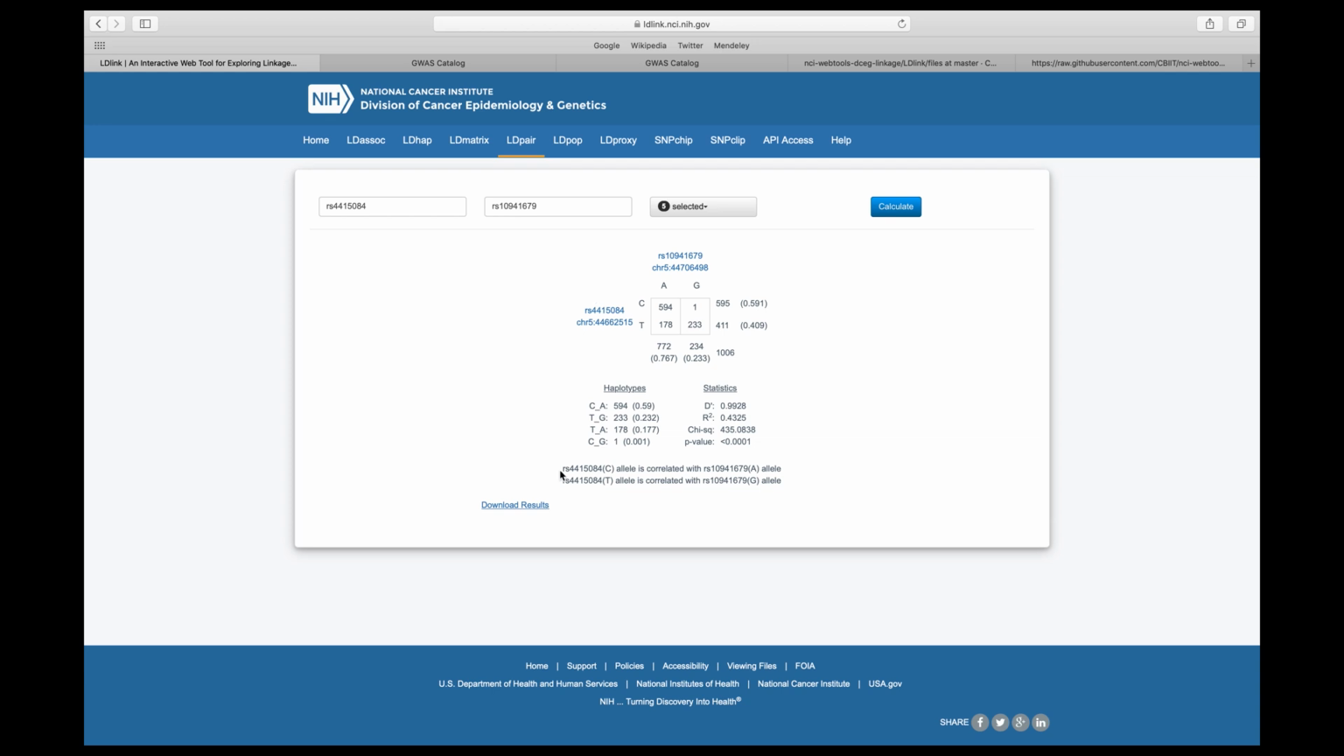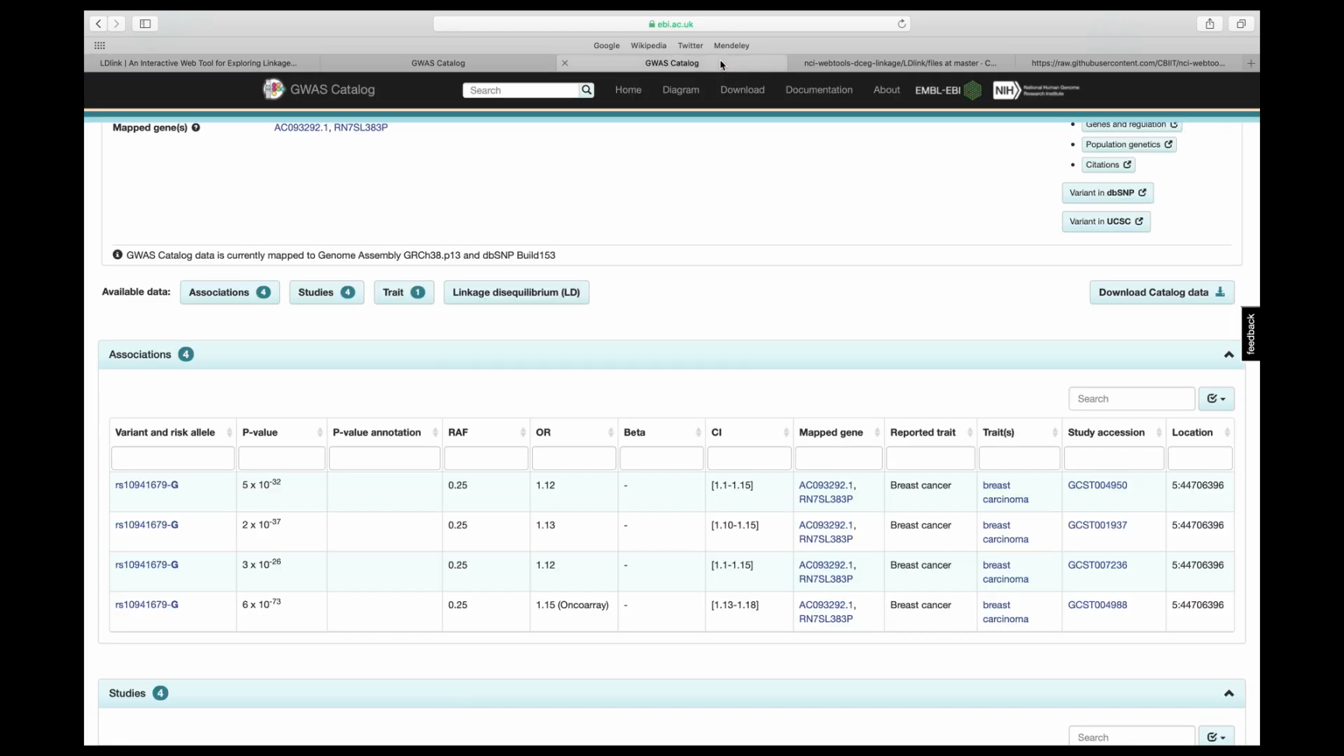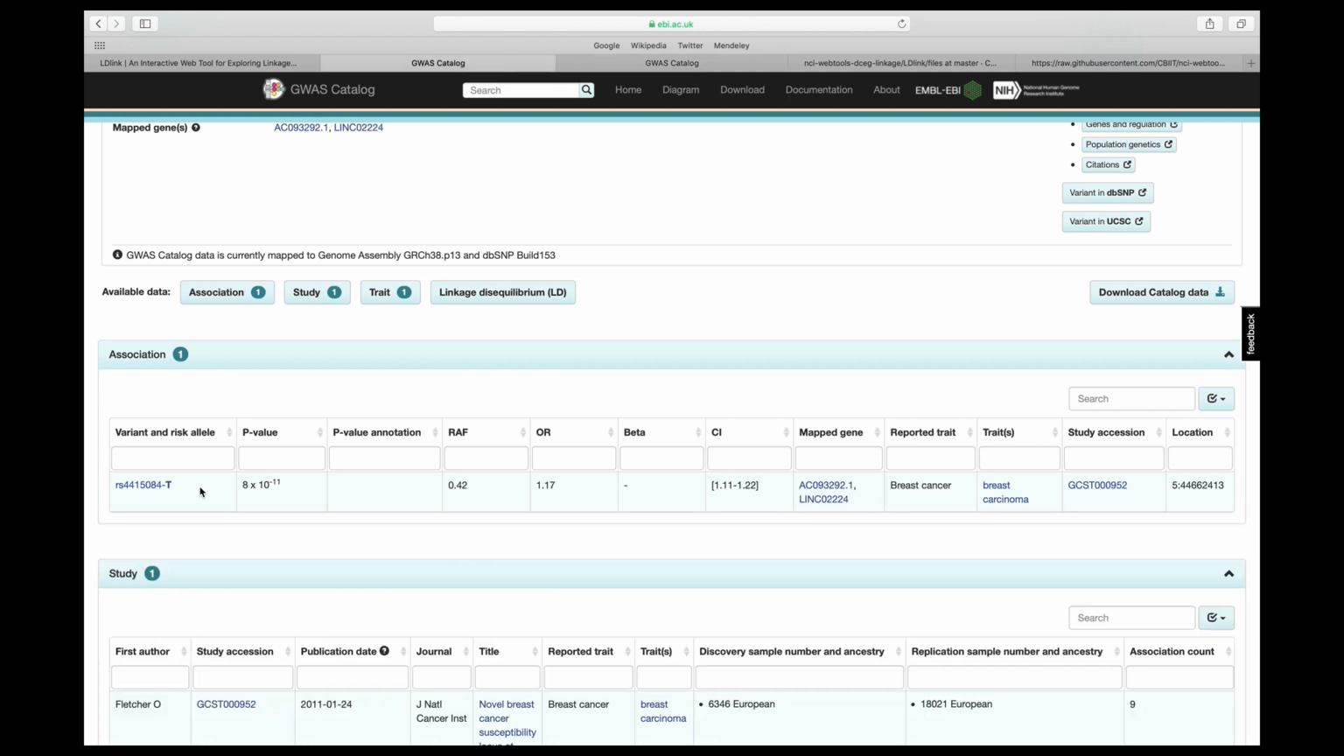RS441584. Consistent with the haplotype structure, the allele C of RS441584 is correlated with the A allele of the second SNP. In fact, the C allele of the first SNP is the protective allele. To check that, let's go back to GWAS catalog. I have searched this SNP and find that T is the risk allele and C is the protective allele.